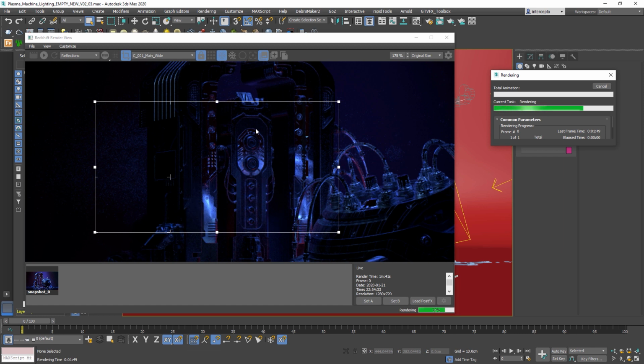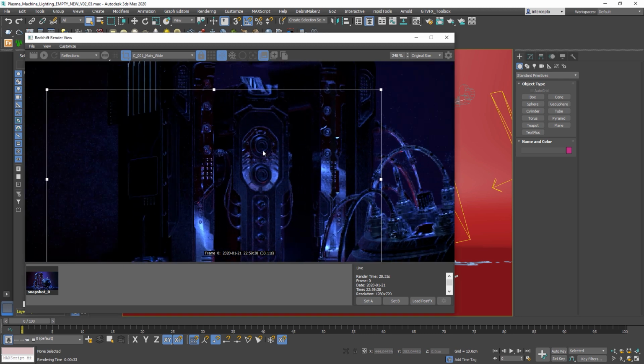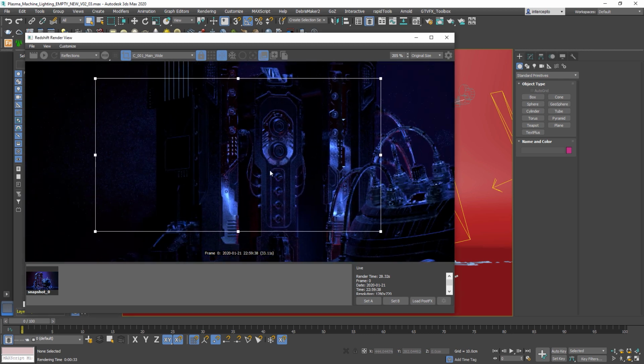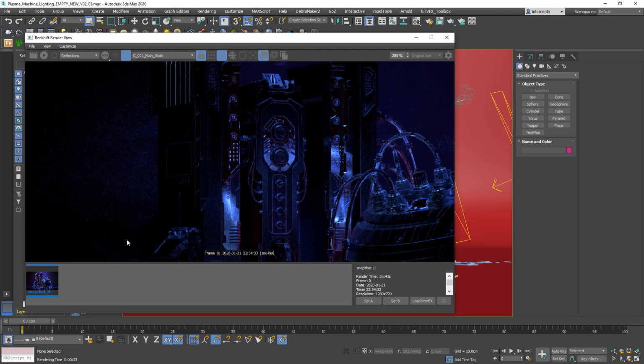All these light groups will be saved in that EXR file, and after that I'll show you a couple of compositing tricks where I'll mix all the light groups together, and we can change intensities and even do some tinting per light group in Fusion.